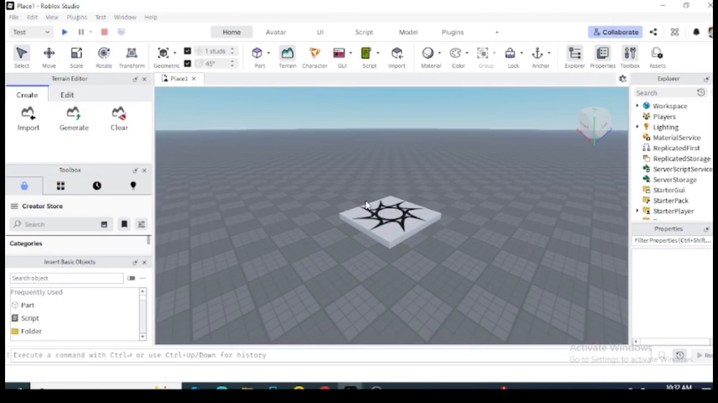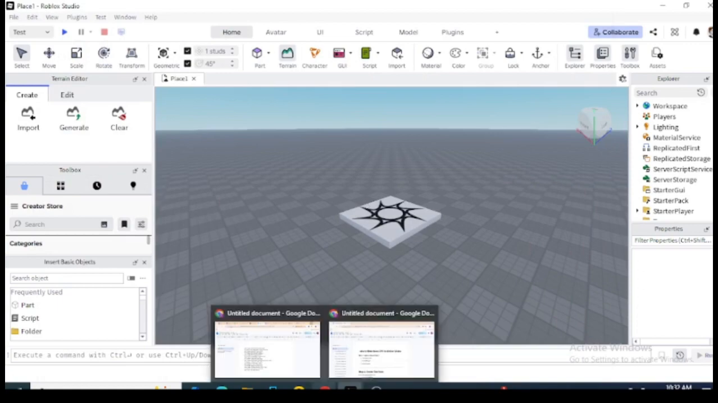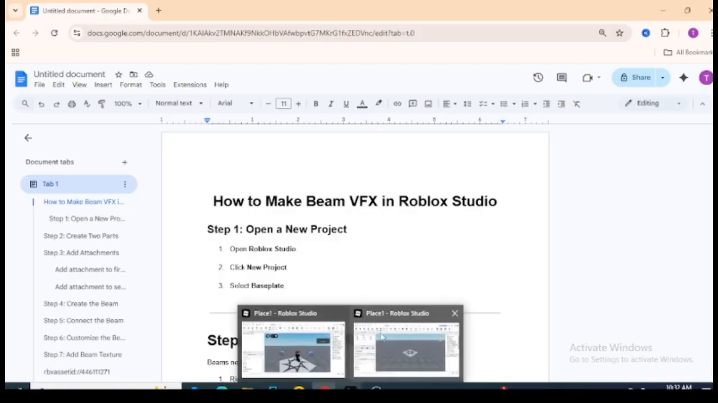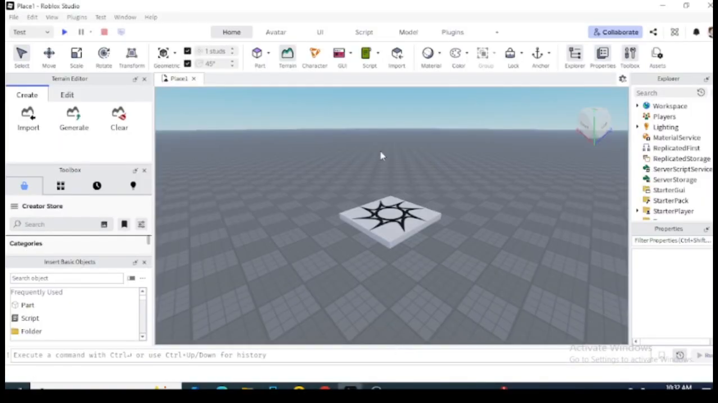If you have your Roblox Studio and you want to make your beam VFX, and you don't know how to make a beam VFX in Roblox Studio, just watch this video step by step. I'm going to walk you through exactly how to do just that. Make sure you pay close attention to this video.